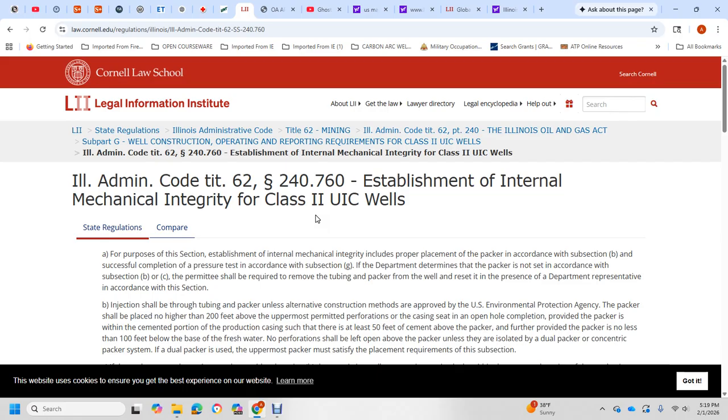Injection shall be through tubing and packer, or an alternative method approved by the U.S. Environmental Protection Agency. The packer shall be placed no higher than 200 feet above the uppermost permitted perforation of the casing. For open hole completions, the packer shall be set in the cemented portion of the production casing, with at least 50 feet of cement above the packer, and no less than 100 feet below the base of the freshwater.